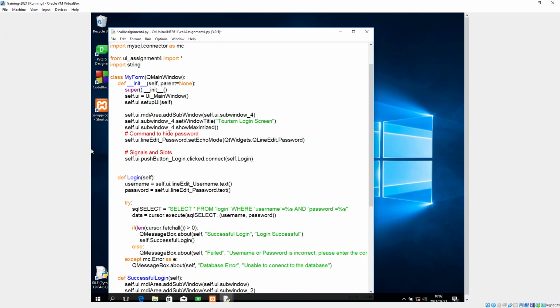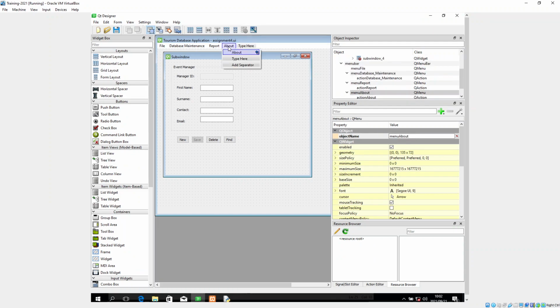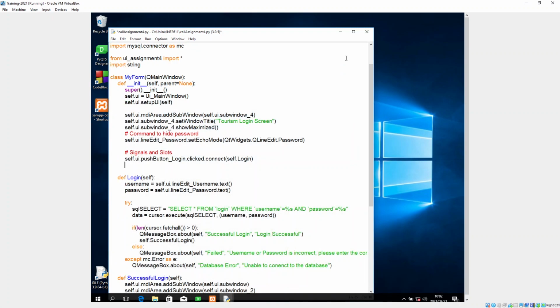So let's go and work through adding the signals and slots. Okay, so when I have a look on the form, you can see I've got an about option here, I've got a report option here, and I've got a database option over here. So I'm going to create signals and slots for those, so that it will show up.